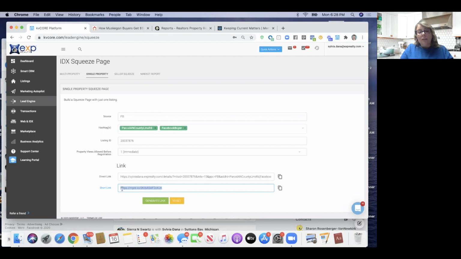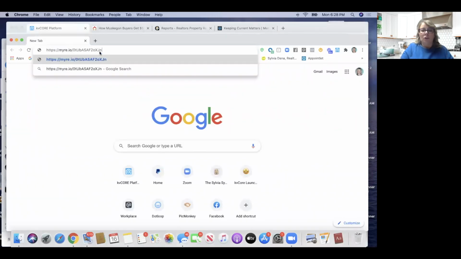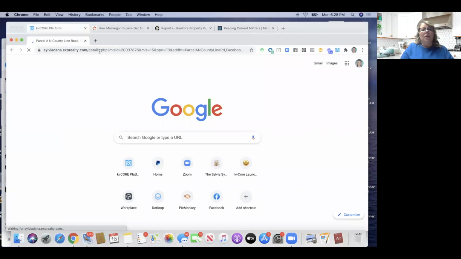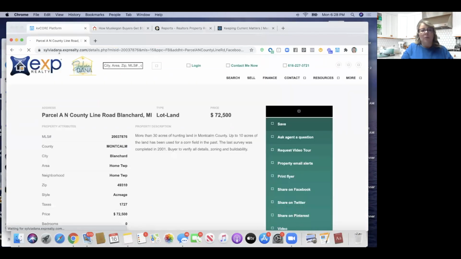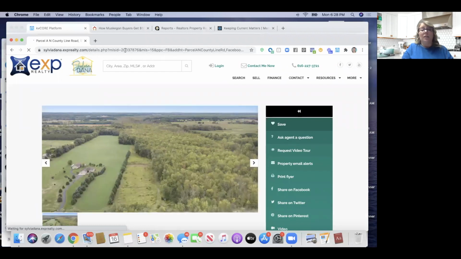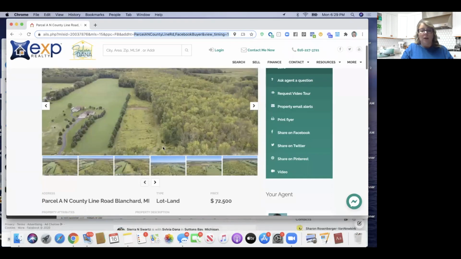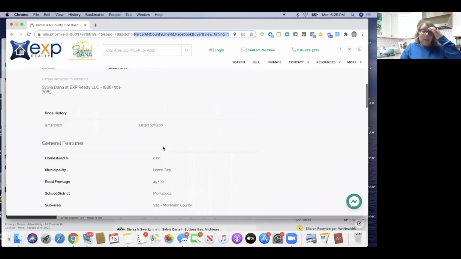Now, the long link and the short link are the exact same thing, but let me show you. If I put the short link in this URL window here, you will notice it goes to that page, but it also converts to the long link by itself. And it's the same exact long link. The long link basically tells the story of the squeeze page: what MLS ID you're using, what source you're assigning, what hashtags you added, and how many views somebody can have before they're asked to register. Okay, so there you go.